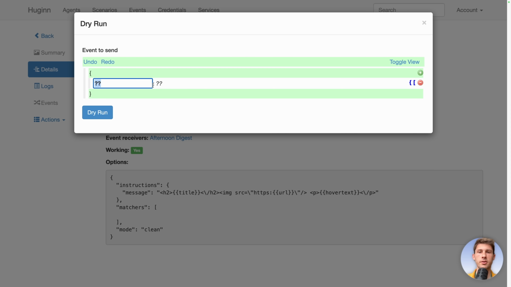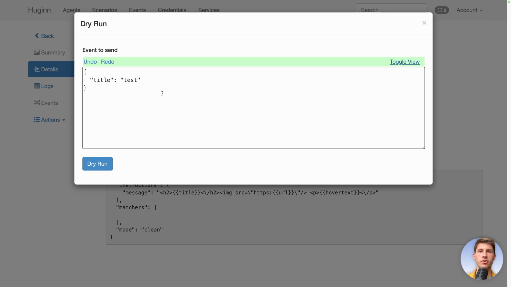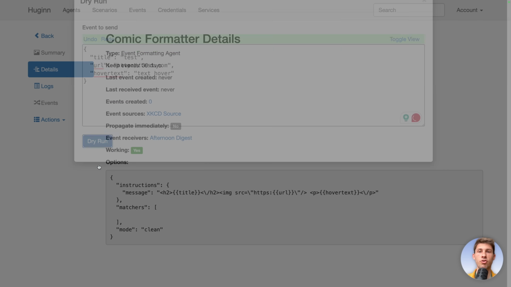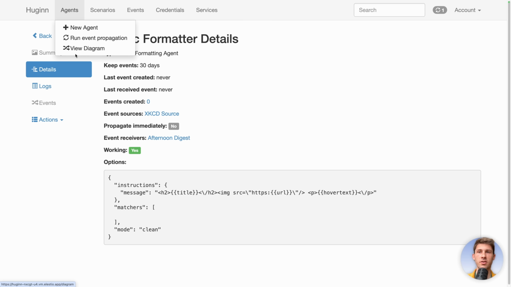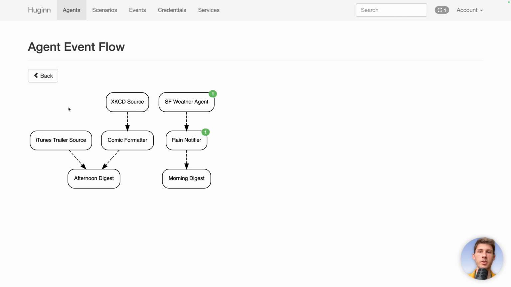We can use plus, enter title, and then test. Or if you prefer, you can just write it like this: title test, then URL http://test.com, and hover text, text hover, then dry run. And you can see it formatted this way. Then if we look at the agent diagram, it's doing the same. Once it has that data, it's also getting some iTunes data, and from that, it generates another email, Afternoon Digest. So now let's see how we create our agent.